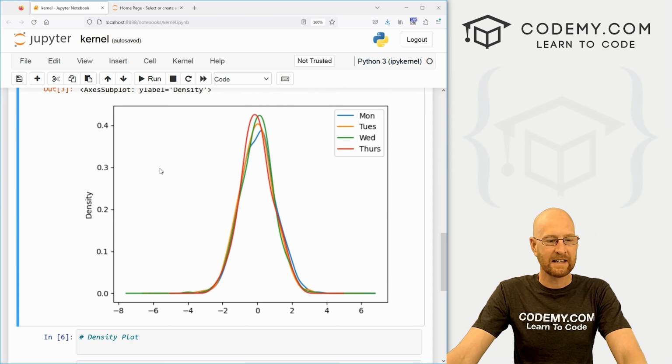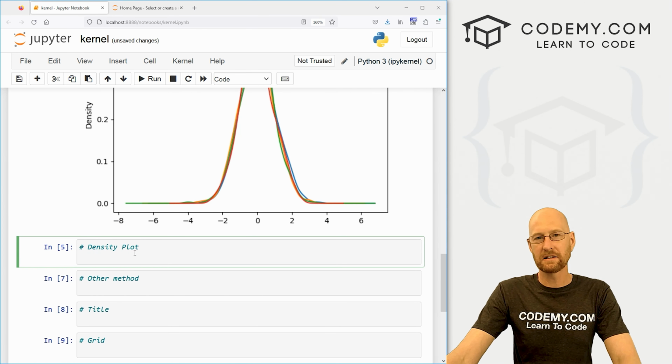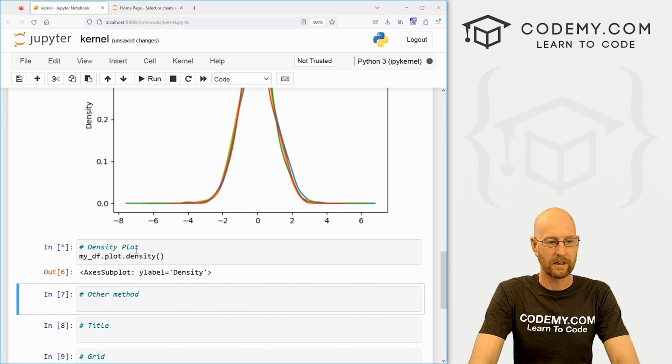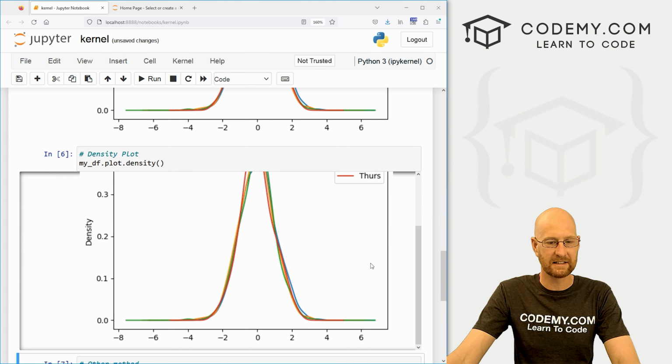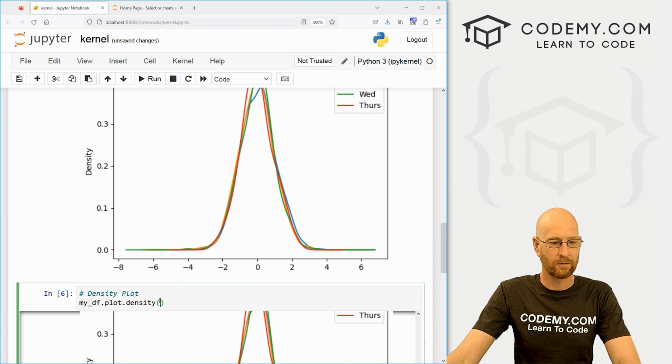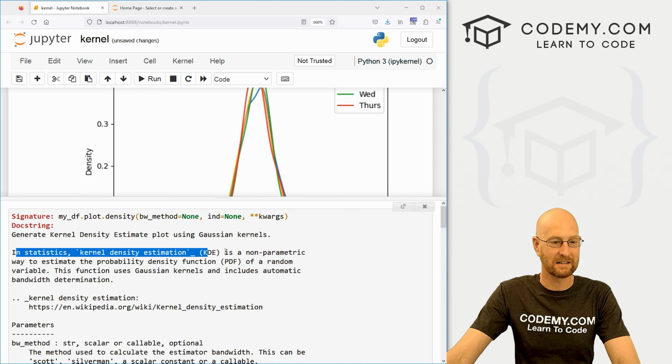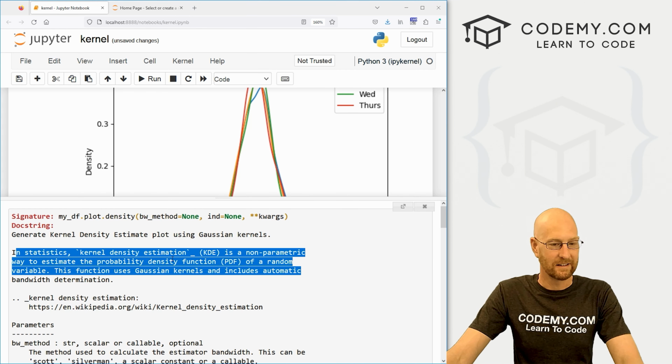So that's the KDE. And so, like I said, in this video, we're going to also look at density plots. So again, we can do my_df.plot, and we could set the kind equal to density, or we could just go .density. There we go. Shift+Enter to run this. And you can see it's the exact same chart. In fact, if we press Shift+Tab and look at the documentation for this, it's the exact same documentation, right? It's a non-parametric way to estimate the probability density function, PDF, of a random variable.